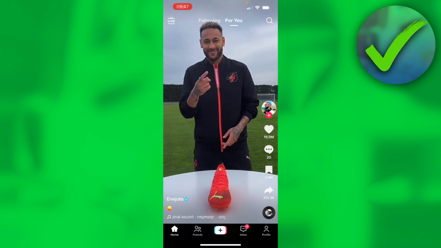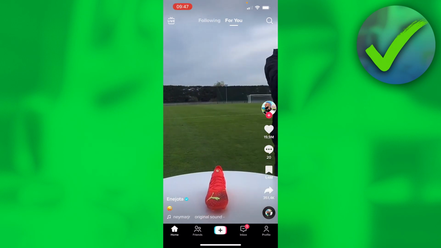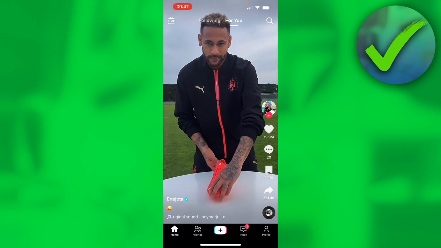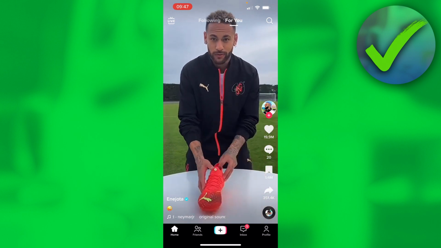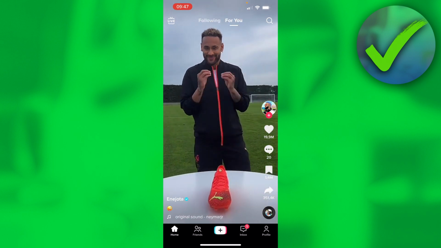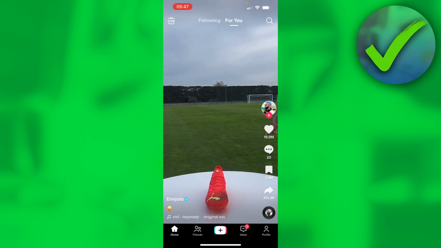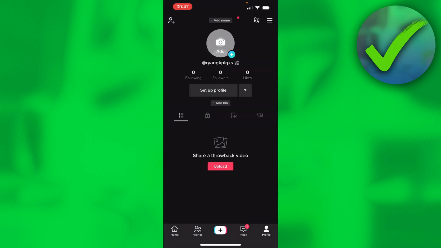How to turn off dark mode on the TikTok app for both iPhone and Android. So that's what I'm going to show you guys in this very quick video. So all you basically want to do is simply click on profile at the bottom right, and as you can tell, I am in dark mode right now.